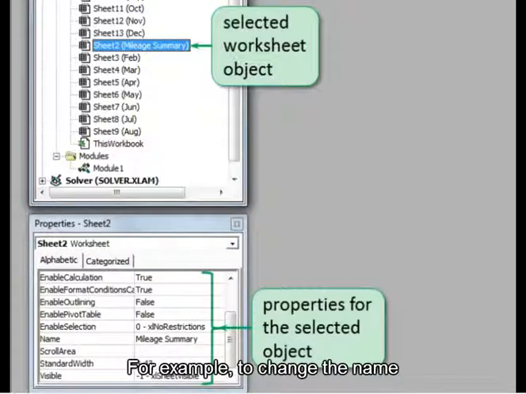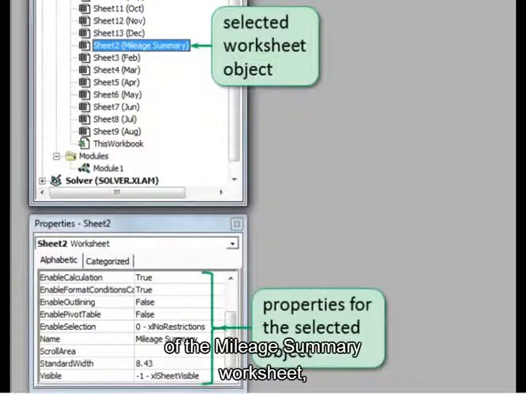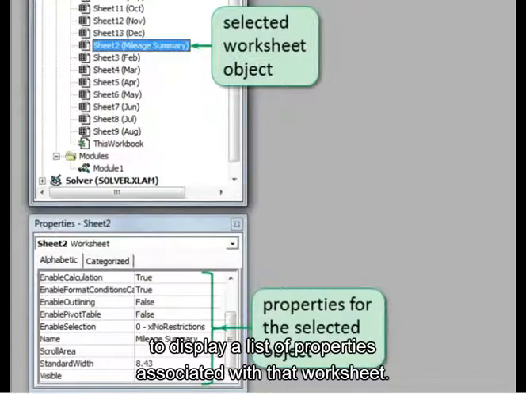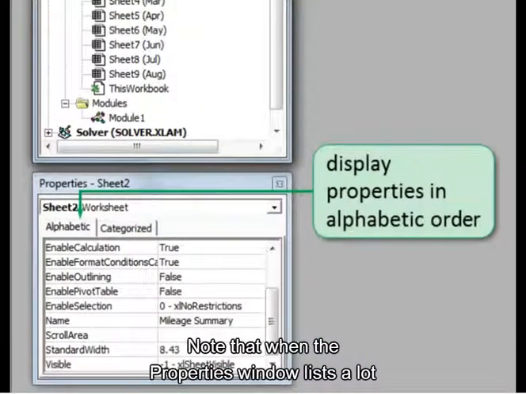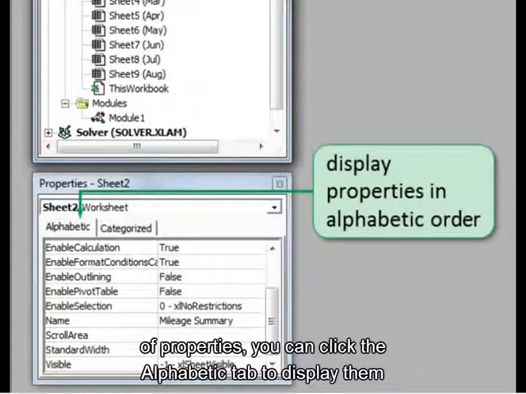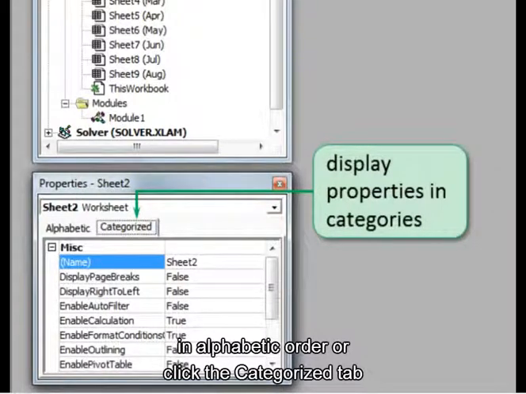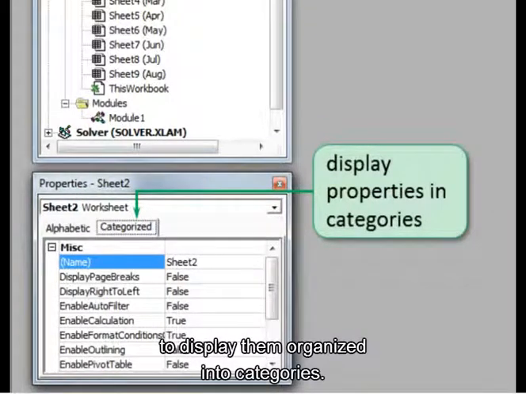For example, to change the name of the mileage summary worksheet, click the Worksheet object in the Project Explorer window to display a list of properties associated with that worksheet. Note that when the Properties window lists a lot of properties, you can click the Alphabetic tab to display them in alphabetic order, or click the Categorized tab to display them organized into categories.